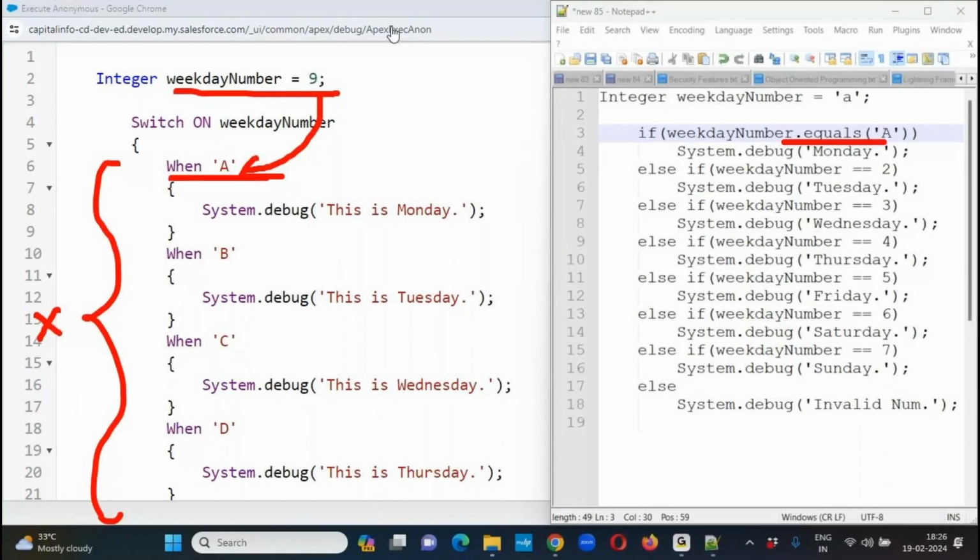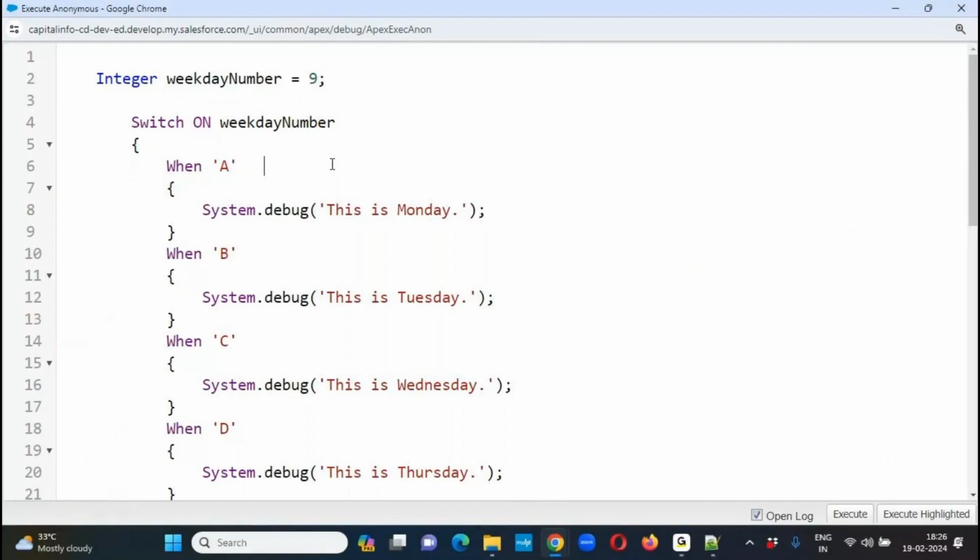This is the speciality of the switch statement. The switch statement uses binary comparison, not text comparison. Switch statement always will use binary comparison. In an if conditional statement, we have both facilities, text and binary. If you want text comparison, use double equals. If you want binary comparison, we have to use the dot equals function. Here, only binary comparison, no text comparison.